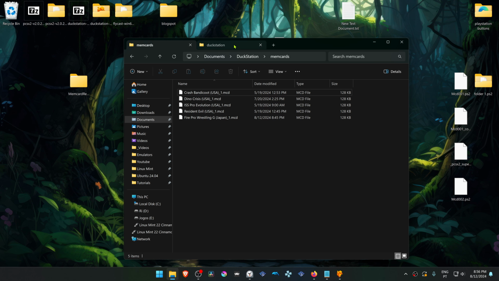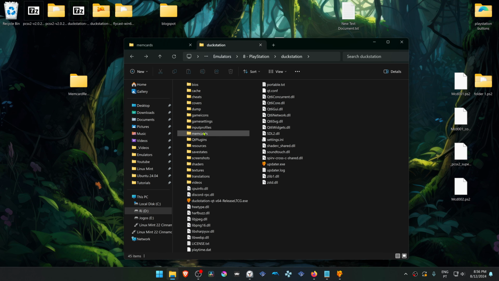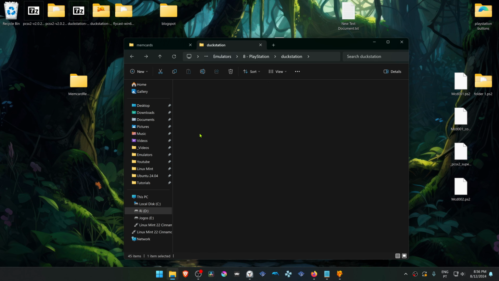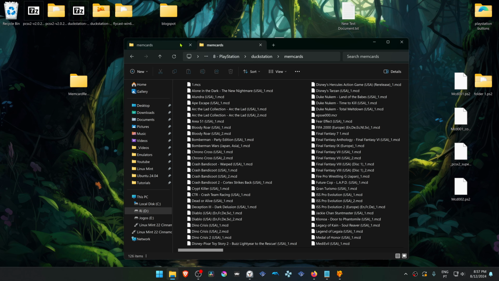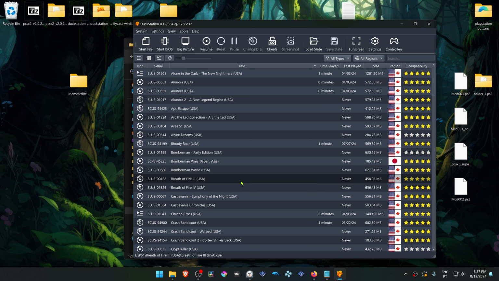Or if you're using a portable version of DuckStation, the mem cards folder is in the same folder as your DuckStation.exe, and then place the memory card in here. Now go to DuckStation and run the game.